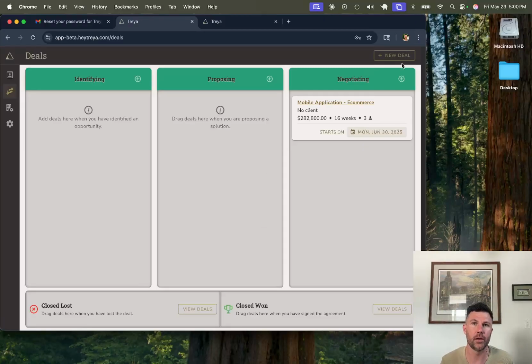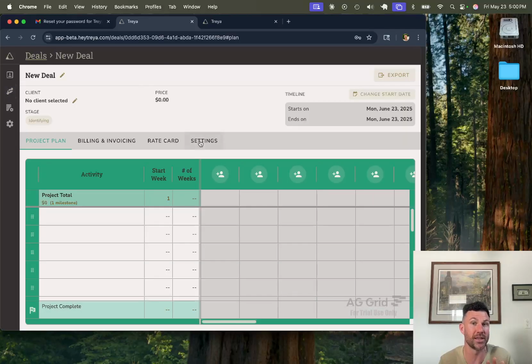So let's create a new deal. I can click on the plus button in the top right corner, and we're going to start this deal in the identifying phase. That is when we know that there's an opportunity, but we don't know exactly what it's going to be quite yet. We need to be working on it. And this is going to be our deal screen. So this is what you'll see when you're managing a deal. First, let's give this deal a name. Let's say we talked to Bob. Bob says, yeah, we got some really cool dev work that you can work on.